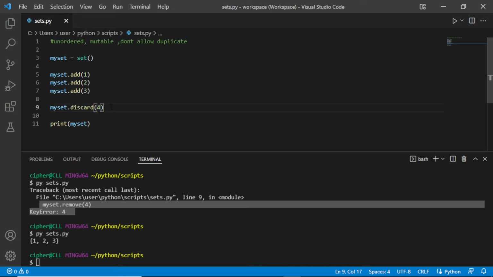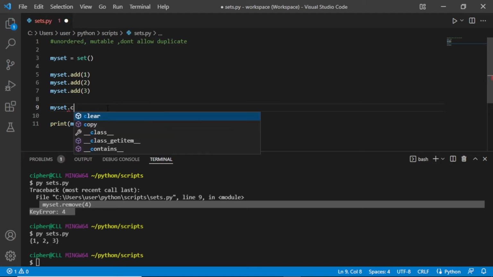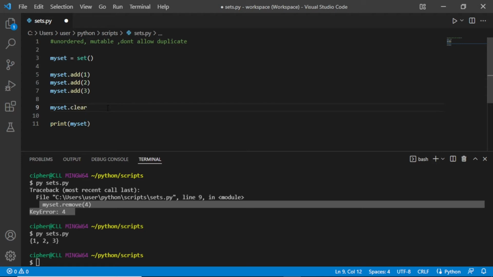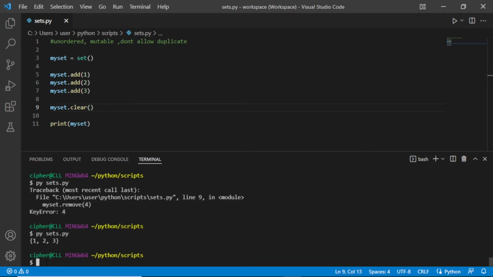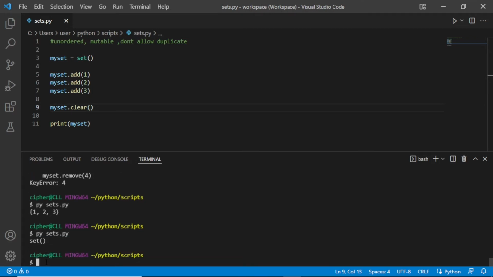We can also try to clear our set to make it an empty set. So here we can say my set dot clear. If we clear this and save here, we expect to have an empty set. So sure, we have an empty set here.